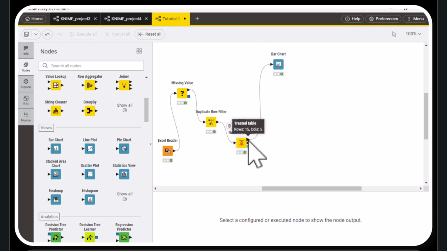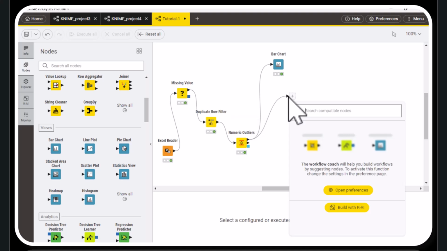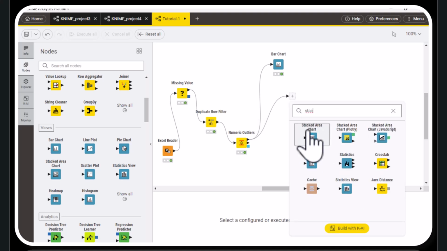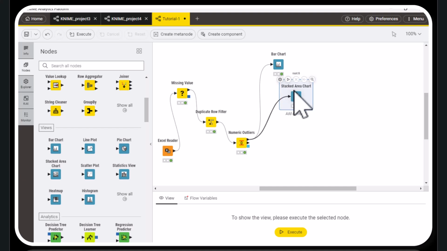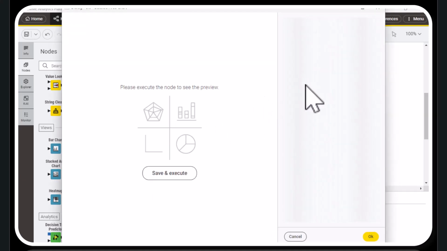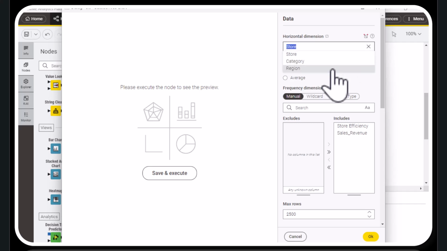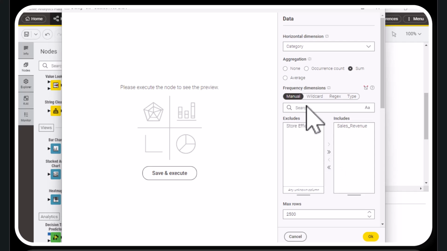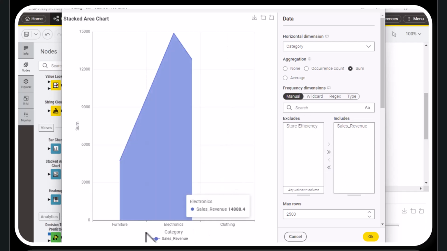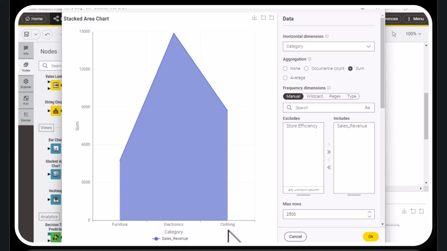Next, let's make a stacked area chart. A stacked area chart. Let's configure it. So it's going to look very similar to a bar chart. Let's bring in categories once again, and let's have the total sales revenue. So we will have product categories on the x-axis: furniture, electronics, and clothing. And then we have the area showing us the total sales revenue. We can see that the total sales revenue are the highest for the electronics category. So this is a stacked area chart.